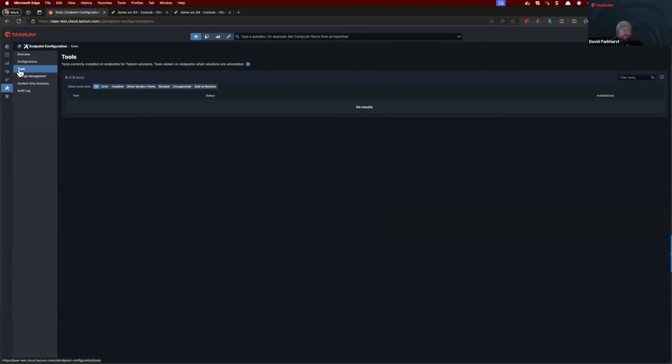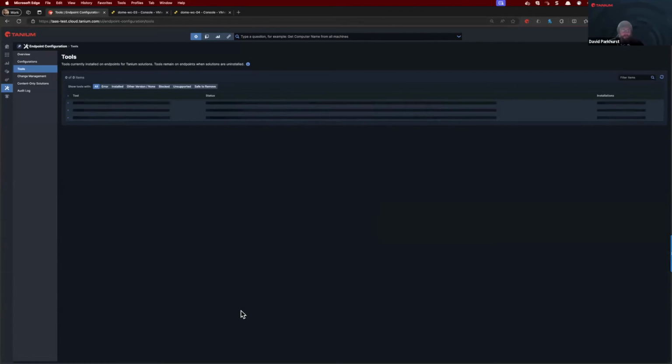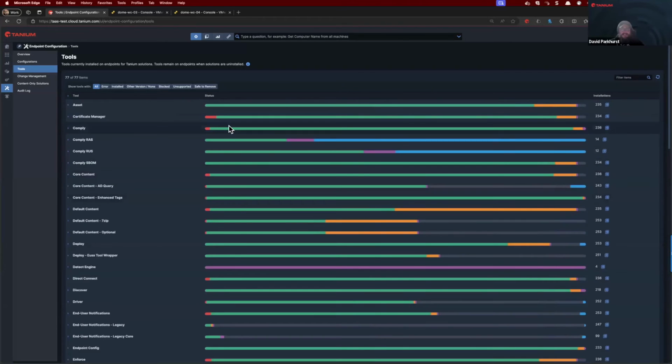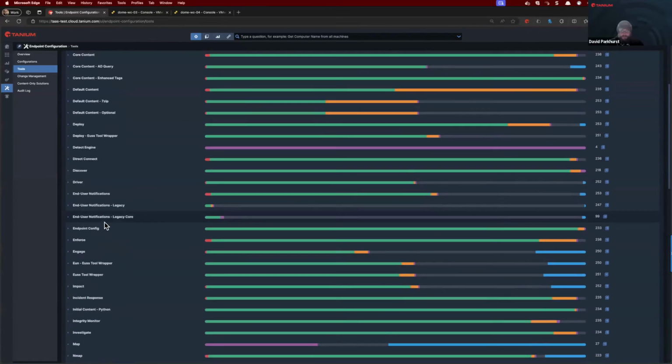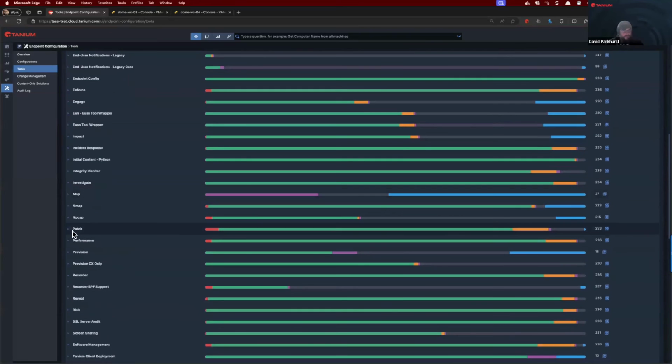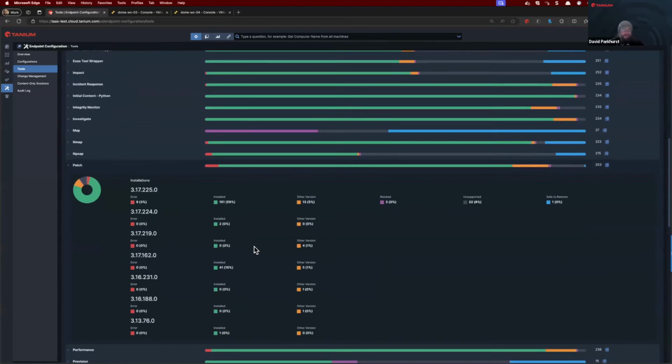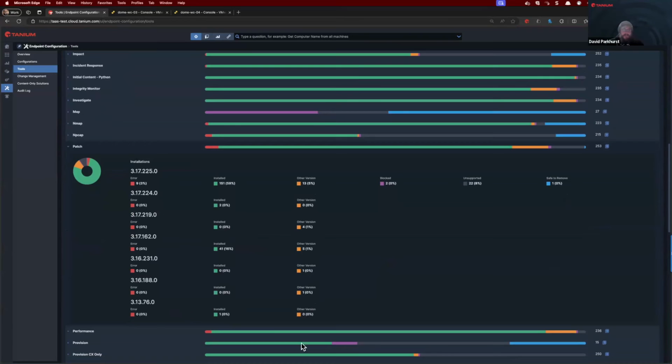Then we also have a nice overview page of all of our tools. And this will give us a quick status of basically all the tools in our environment, their installation state, if there are any errors, if any are on different versions, and so forth. I am just going to take a look at one that might have issues. Yeah, and let's take a look at patch. And we can see all the different versions we have out in our environment. So we probably want to go investigate these.